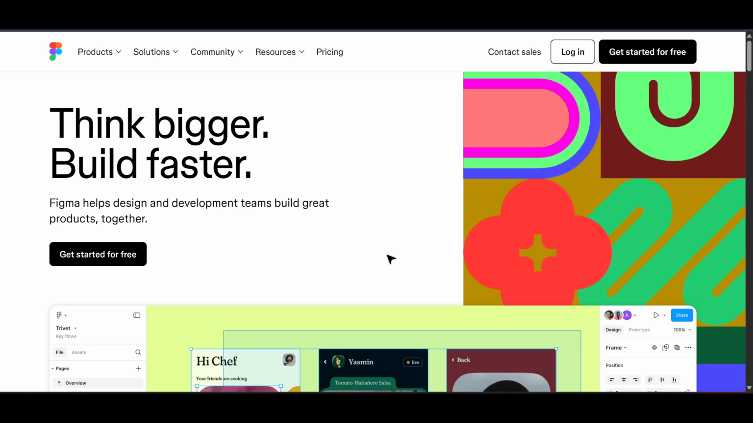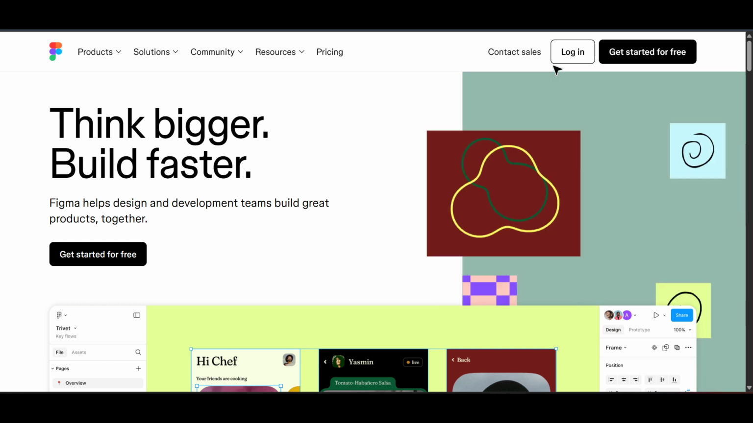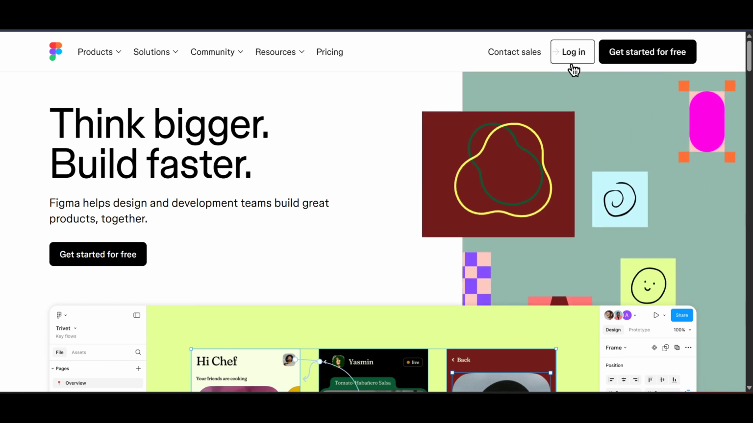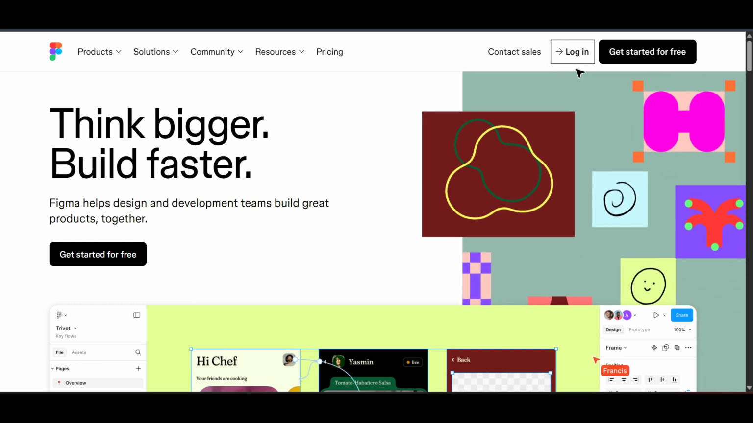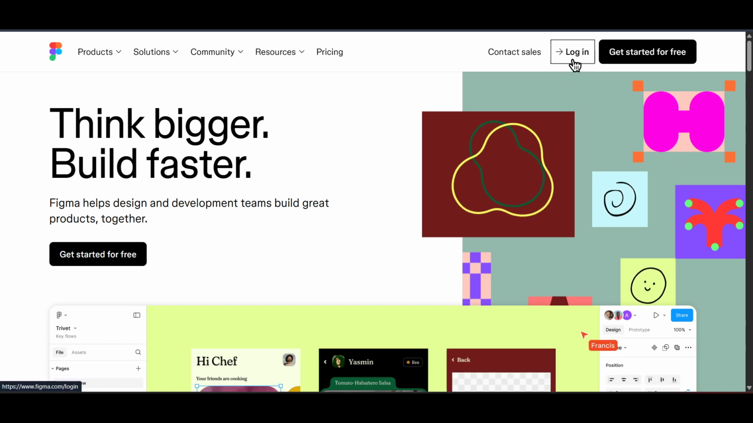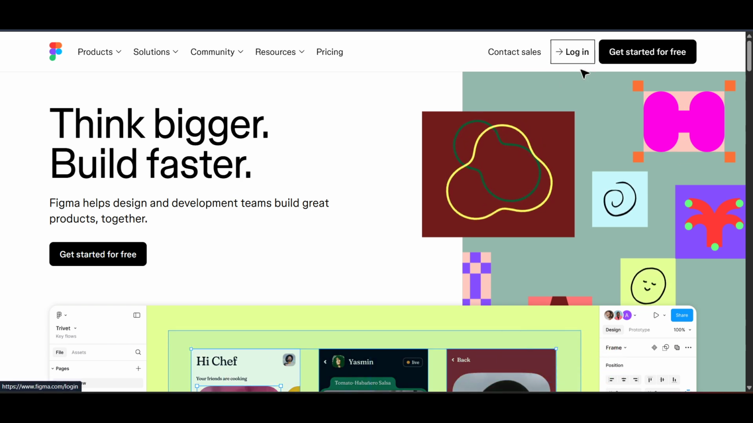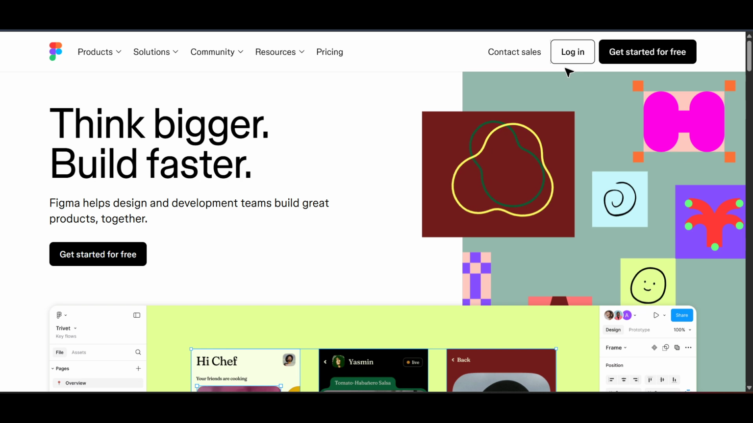If you're not logged in yet, go ahead and click on the login button, enter your login credentials and get started. Once you're in, you should be on the Figma homepage. From the homepage, look for the Design tab and click on it to begin. This will take you to the design workspace where all the magic happens. If you don't have a specific project in mind, feel free to create a new one or open an existing file where you'd like to add this wavy background.